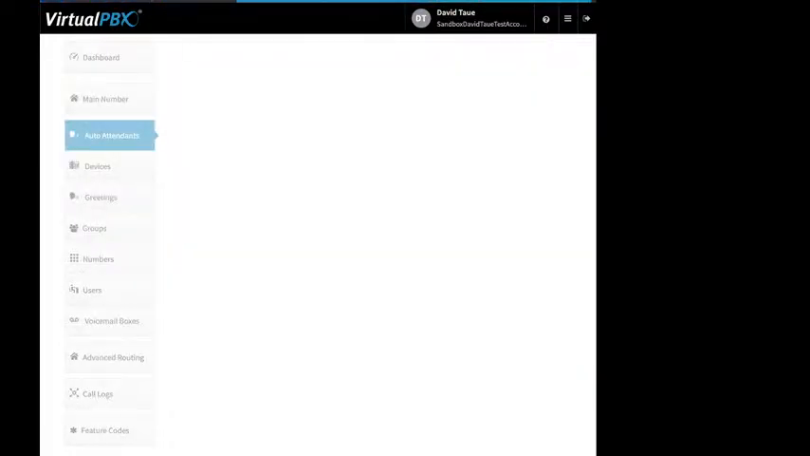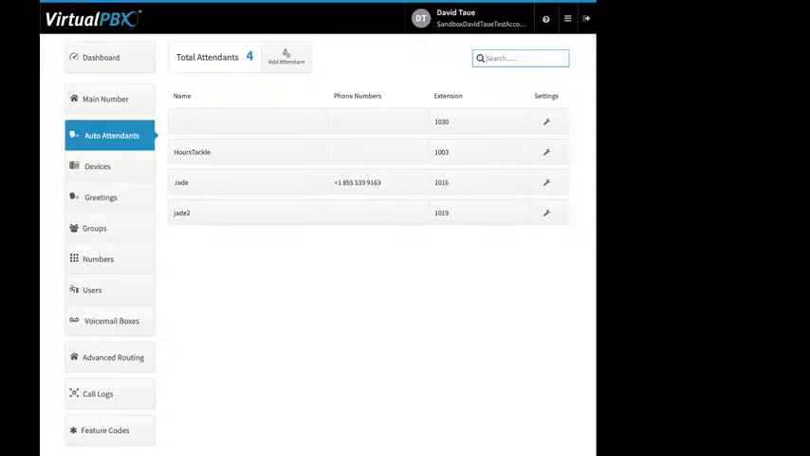All right, auto attendants. This is a plan-specific feature, meaning it's available on some plans, not every plan. If this ends up being something you're interested in, please contact our account services team. They can give you your different plan options and let you know what the price difference would be.